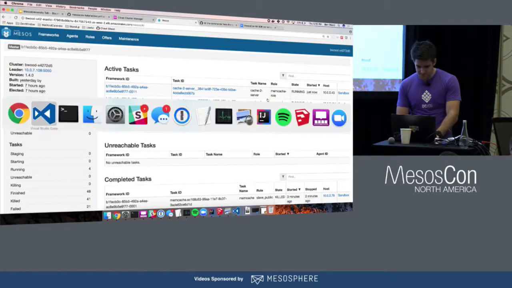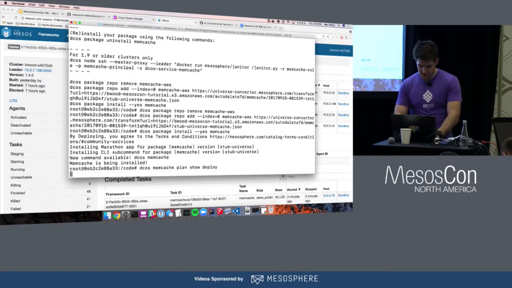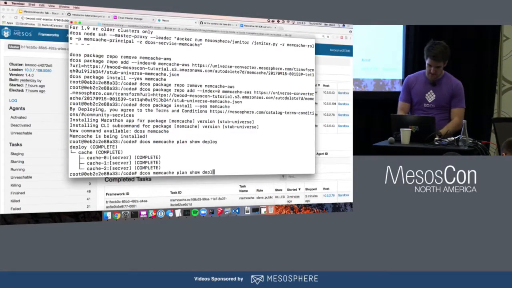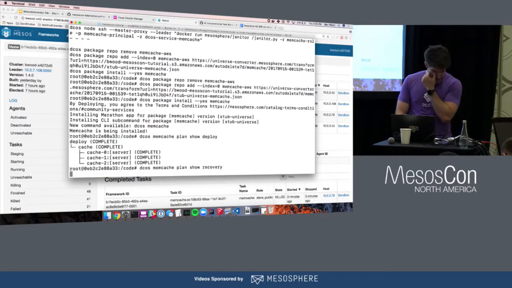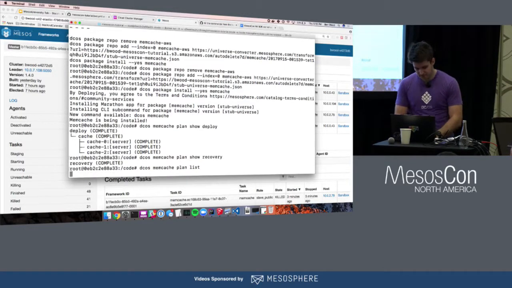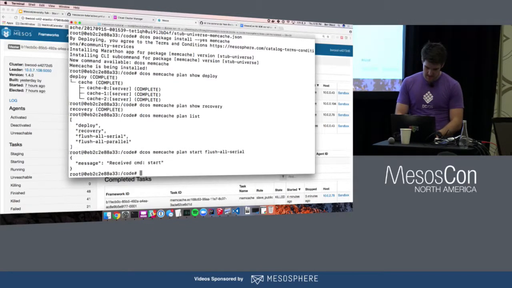Okay, cool. So you can see here, let's actually plan show deploy. You can see our deploy plan is complete. Very cool. Hey, let's make sure nothing's in recovery. Nope, no recoveries have been initiated ever. Let's do memcache. What was the name of that plan? Okay, cool. Flush all serial or flush all parallel. Plan start flush all serial. Okay.